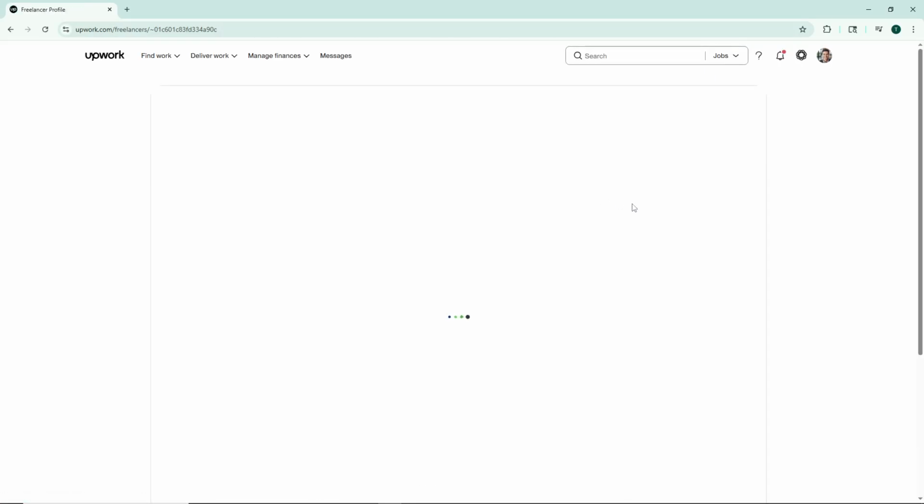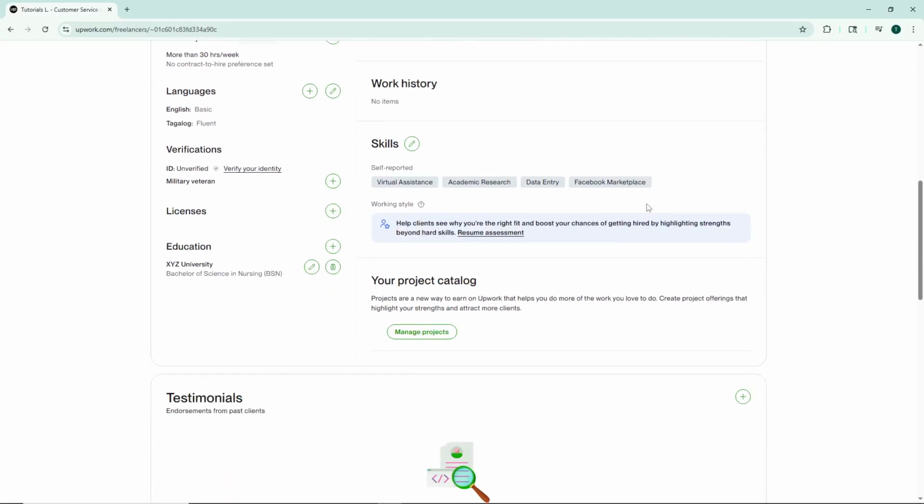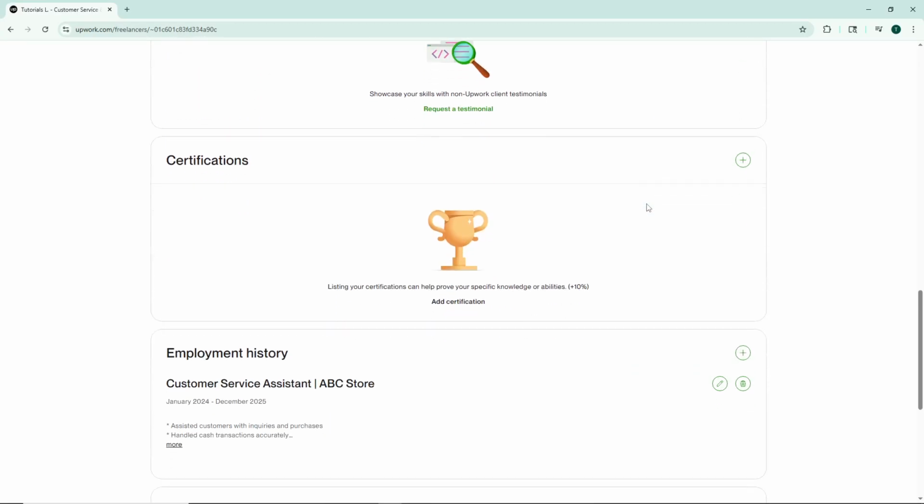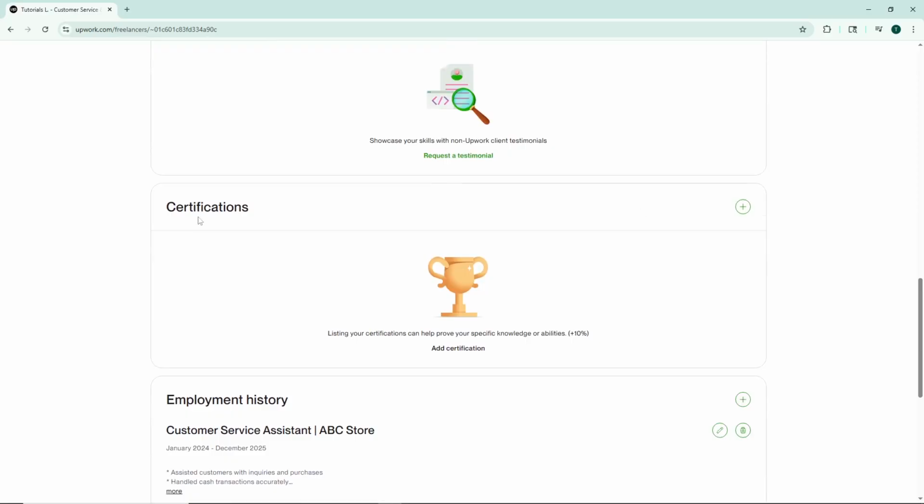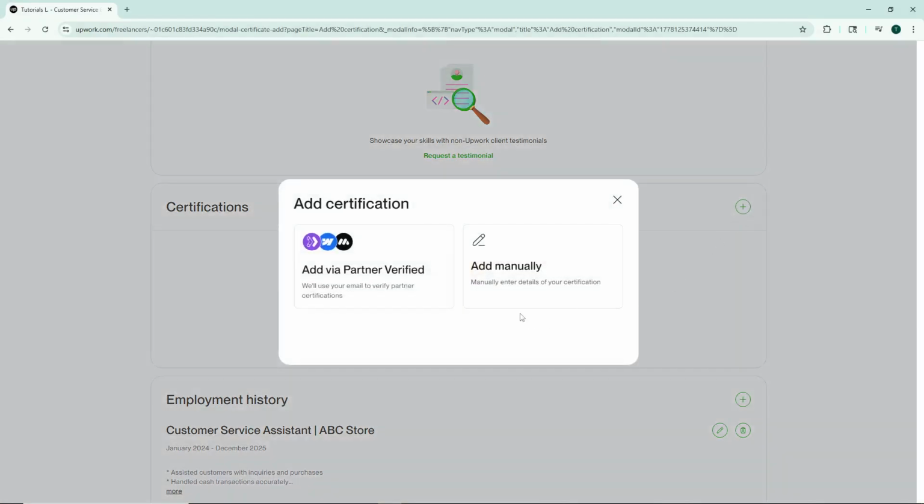Once you're on your profile page, scroll down through the various sections. You'll pass through your overview, work history, and portfolio until you reach the certificates section. This is where you can display all your professional certifications and qualifications. Right beside the word certificate, you'll notice a small plus button. Click on this plus button to begin adding a new certification to your profile.